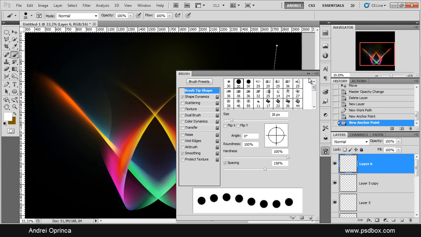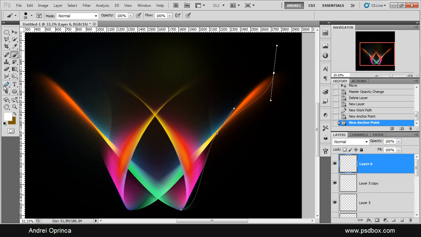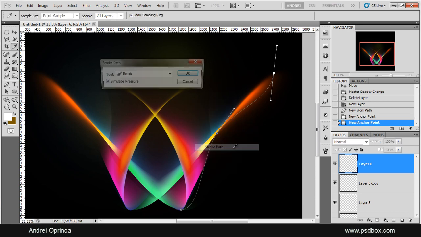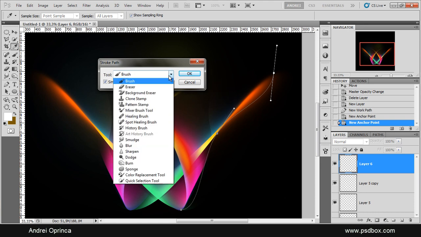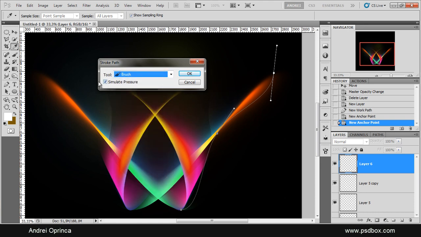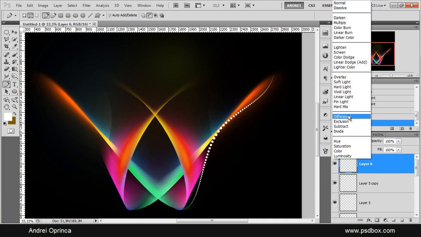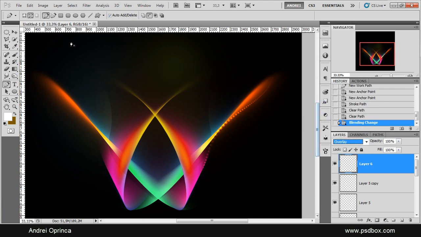And once you have the brush set up, go back to the pen tool, and with the path active, right click on the screen and select stroke path, and from the tool make sure you have selected the brush, check simulate pressure, and click OK. And that's how you can paint this kind of dots here. And now you can change the blend mode to overlay or soft light or whatever you want.